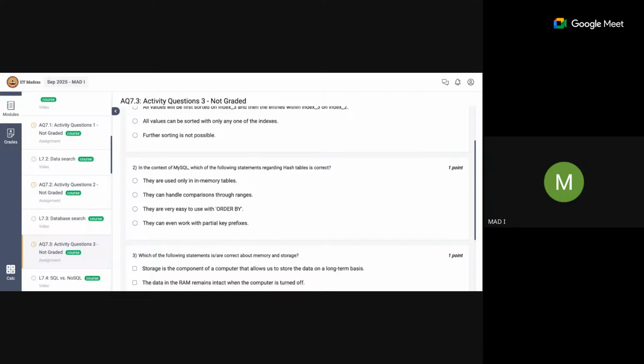Yes, you can do that. Yes. They are only easy to use with order by? No. Searching. Like the where condition you are applying. Whenever you are applying a where condition, if a hash table is there, accessing time is pretty quick, which is a unit of time. So I cannot say it's order by.